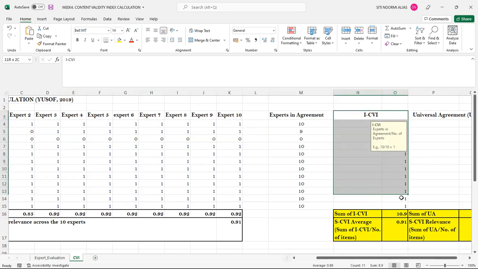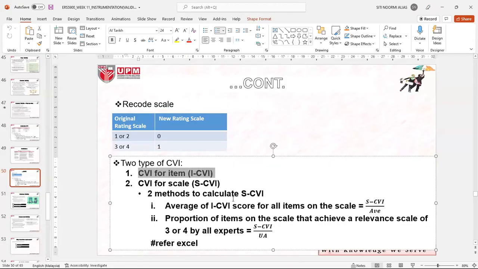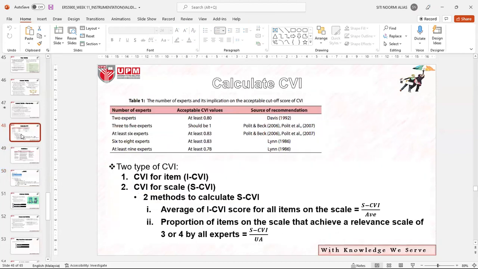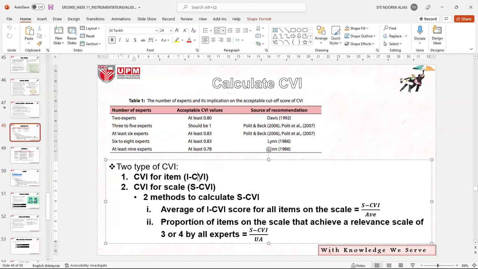So this one ni, ini saya punya slide tadi ya. CVI for item, ICVI. So kita dapat tadi, dah dapatkan untuk item content validity index. So kat sini pun kita dah boleh report satu. ICVI for item, item content validity index. So dah dapat satu. Okay, next one.